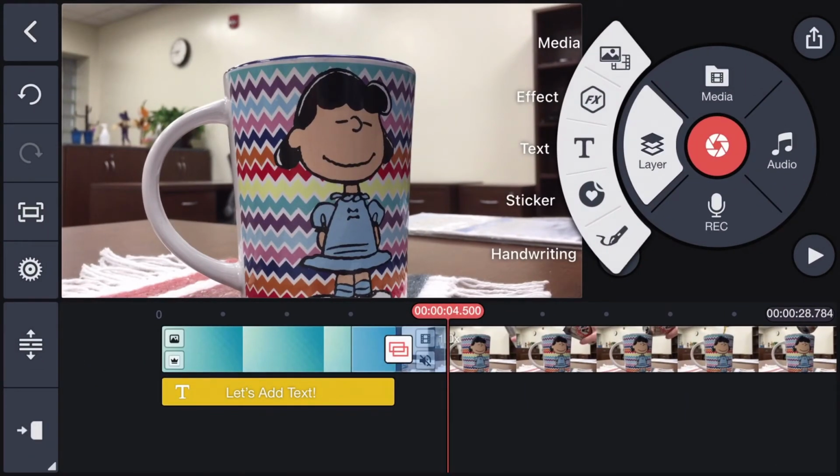Okay, so let's get to the fun stuff. Let's start adding some animations. We're going to go in the same way. We're going to start with the layer, but instead of choosing text, we're going to choose stickers. Now, when you hear stickers, you might think that those are static images, and sometimes they are, but a lot of times in Kinemaster, stickers are animated.